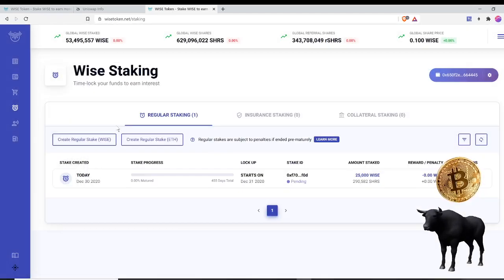Close this out, and you can see I have one stake pending. Starts on December 31st, pending. Amount staked, 25,000. It tells me my shares, my reward penalty, etc. So let's go ahead and create another stake.